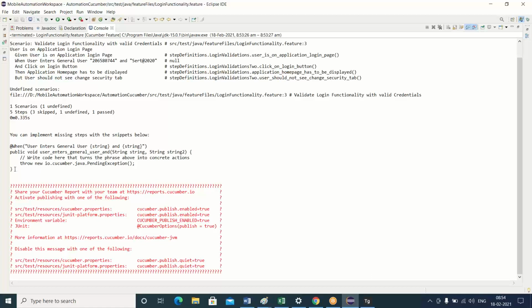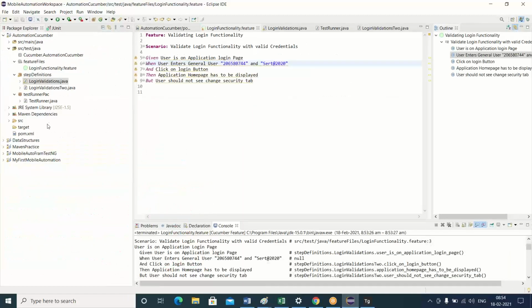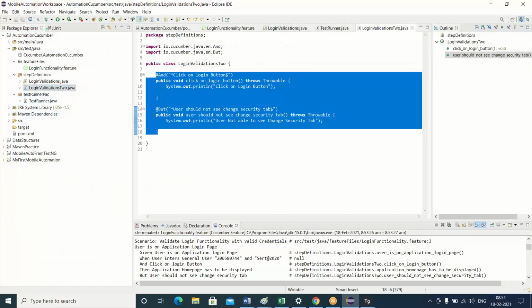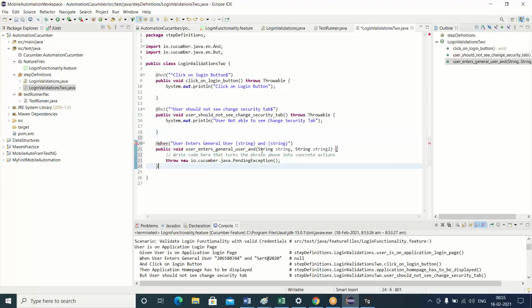Okay, so let me just put this implementation inside that class. Let me go back to this login validations 2. Inside this, I'm pasting it here, Control V. Now I have two strings. This string is the username, and this string is the password. Correct? Now I want to print these two values to the console. This is System.out.